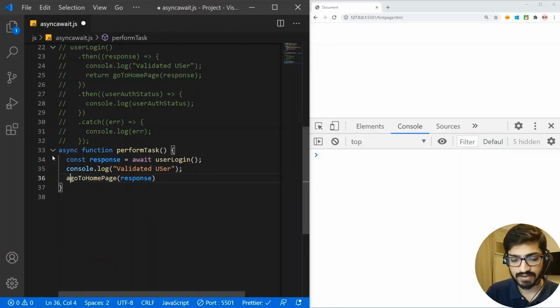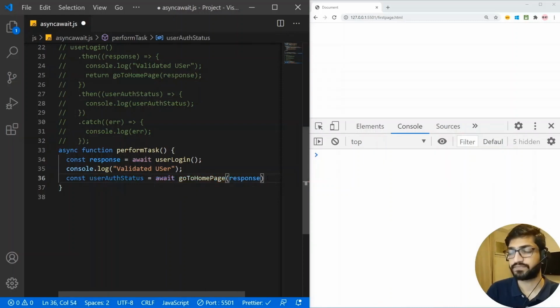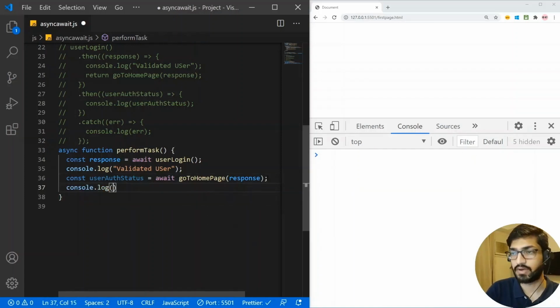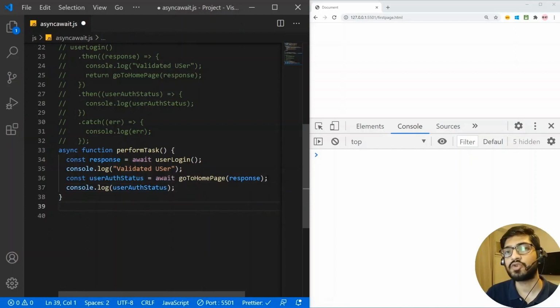So we need to add an await keyword here as well, and we are going to capture the response in a constant, and I'm going to add the user auth status is equals to await. All right, so now we have captured the response of go to home page. Now we are just going to do a console.log user auth status. All right, and now we just need to call this function. So I'm going to call the perform task, and let's see what happens.